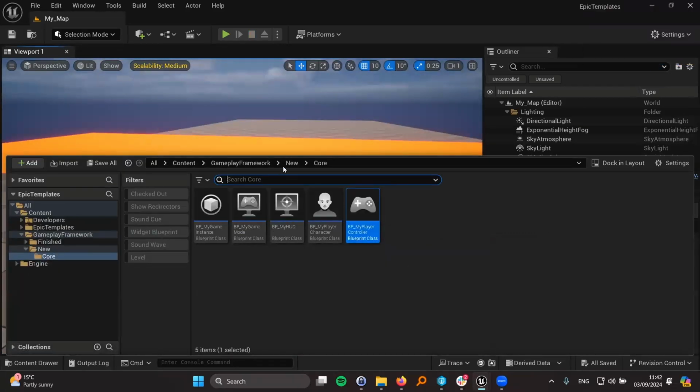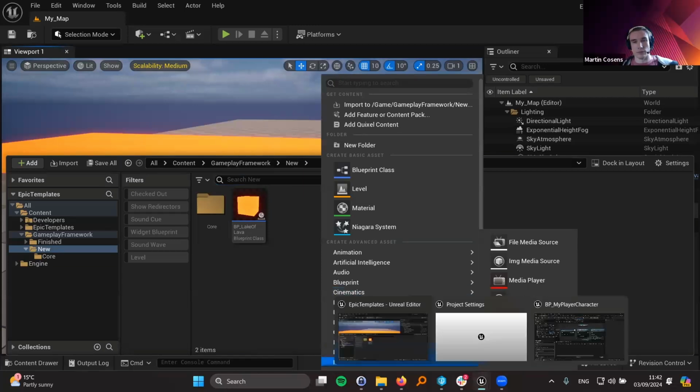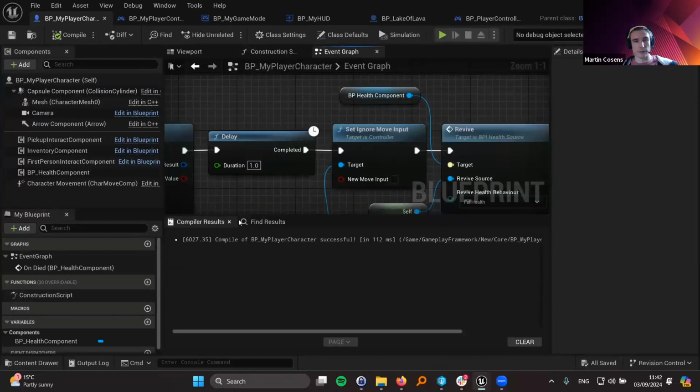So let's make that. Just a quick heads up, when you're making the blueprints, just in terms of the UI of the blueprint, if you could hide the compiler results or at least make it smaller so that people can see the blueprint a little bit better. Yep, absolutely.